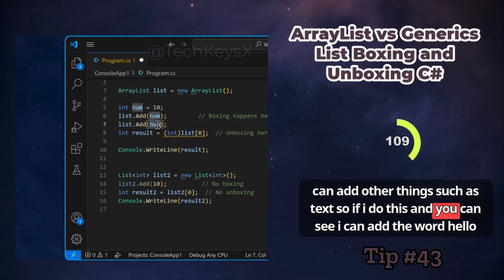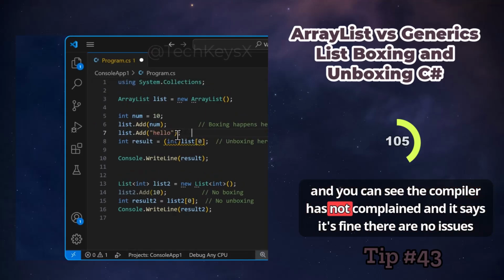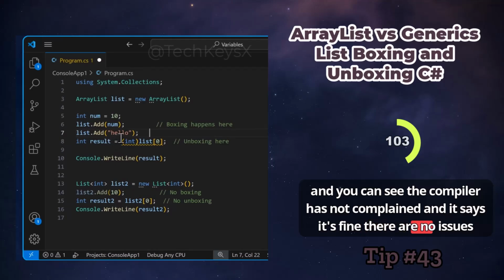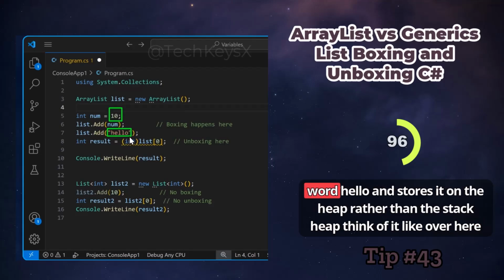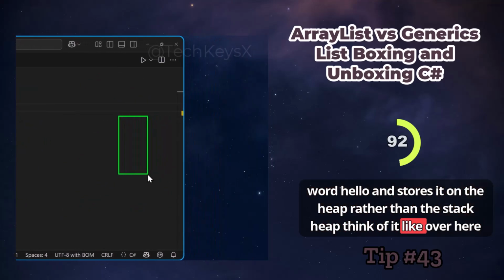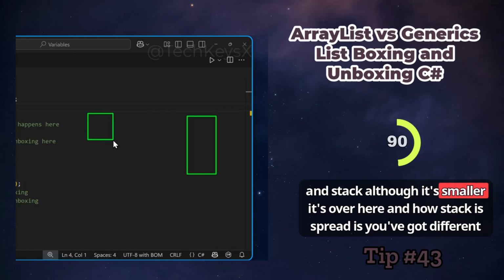So if I do this, you can see I can add the word hello, and the compiler has not complained and says it's fine. There are no issues with this. This is because it boxes everything. So it boxes this number and it boxes the word hello and stores it on the heap rather than the stack. Heap, think of it as like over here, and stack, although it's smaller, it's over here.